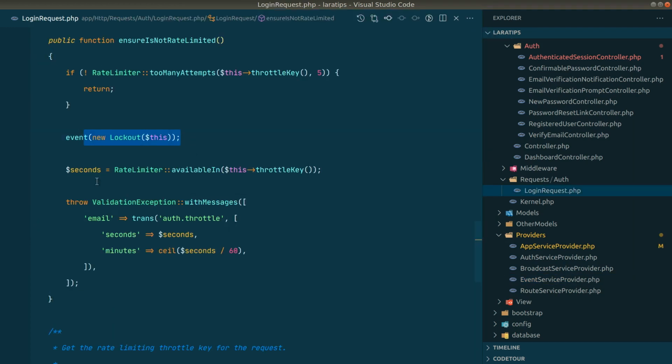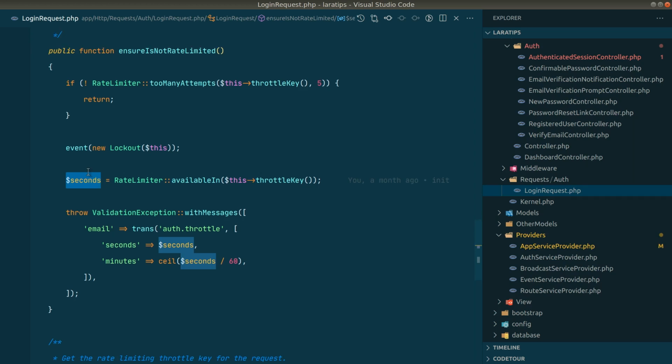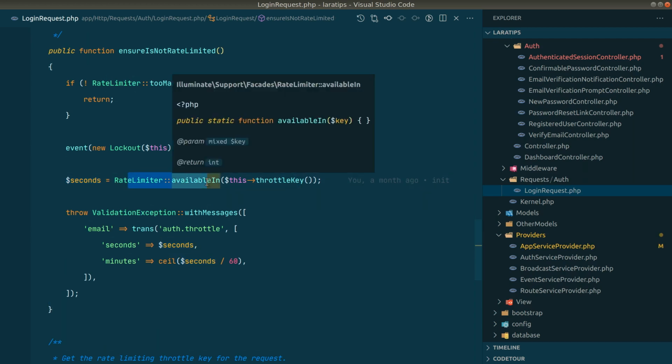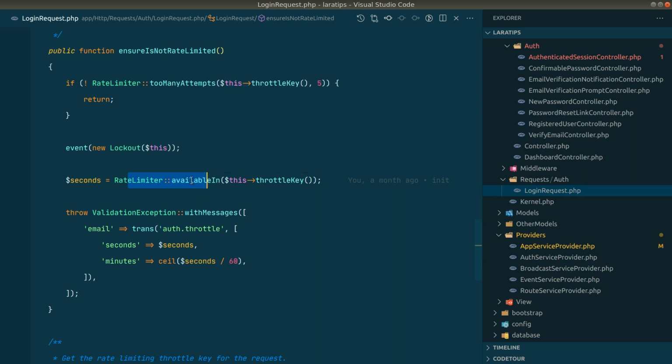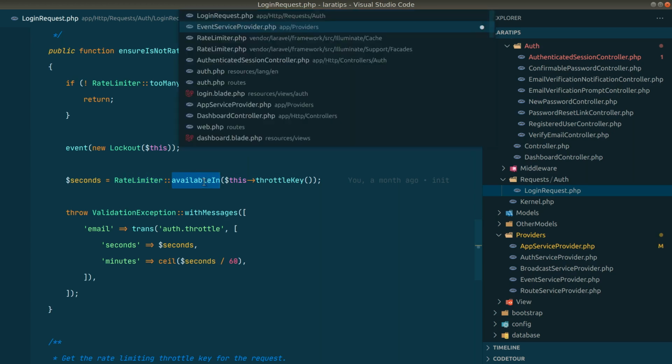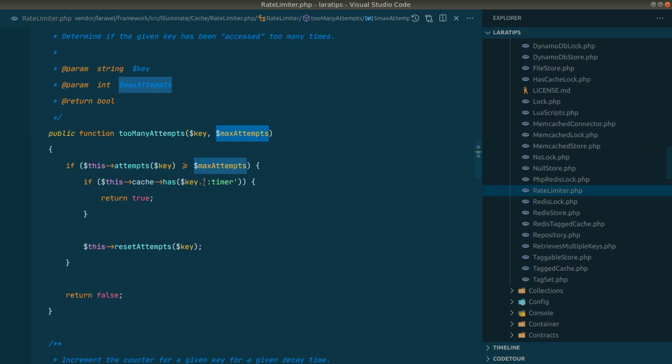So this event is fired, and here we'll get how many seconds are remaining for the lockout duration. We have already seen that it will lock us out for 60 seconds, and here it will calculate 60 minus how long it took for us to fail the authentication attempt 5 times. So let us go ahead and see here inside this availableIn. So we'll go here and we'll look here.